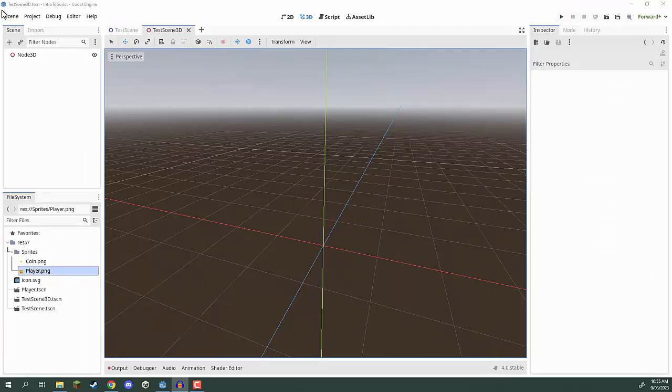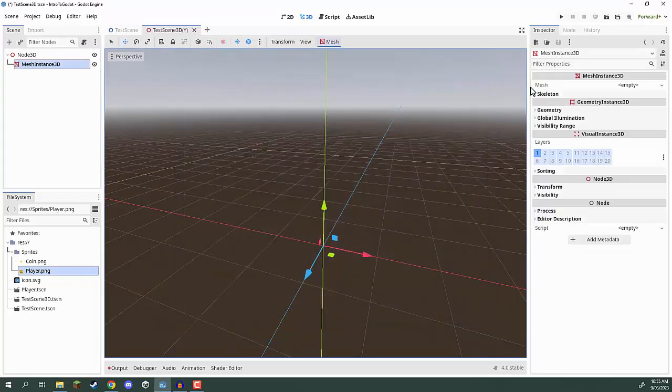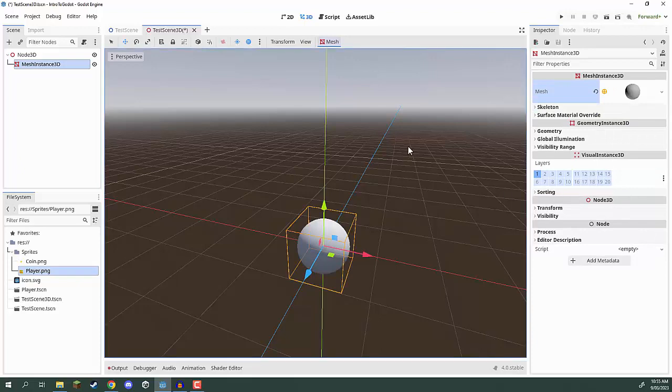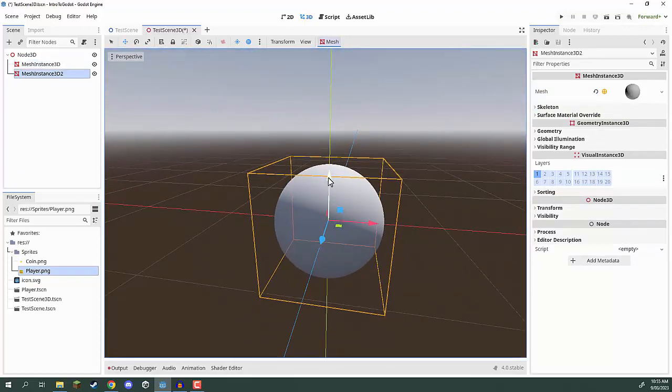First of all, we need to create a MeshInstance node. So I'm going to click on the plus, search for MeshInstance3D. There we go. Let's create that now. And we can then go over to the inspector, go to the mesh property, click on the little drop down arrow, and we are going to go down to where we have New SphereMesh. Okay, create that just like so. We can then press Control D to duplicate it.